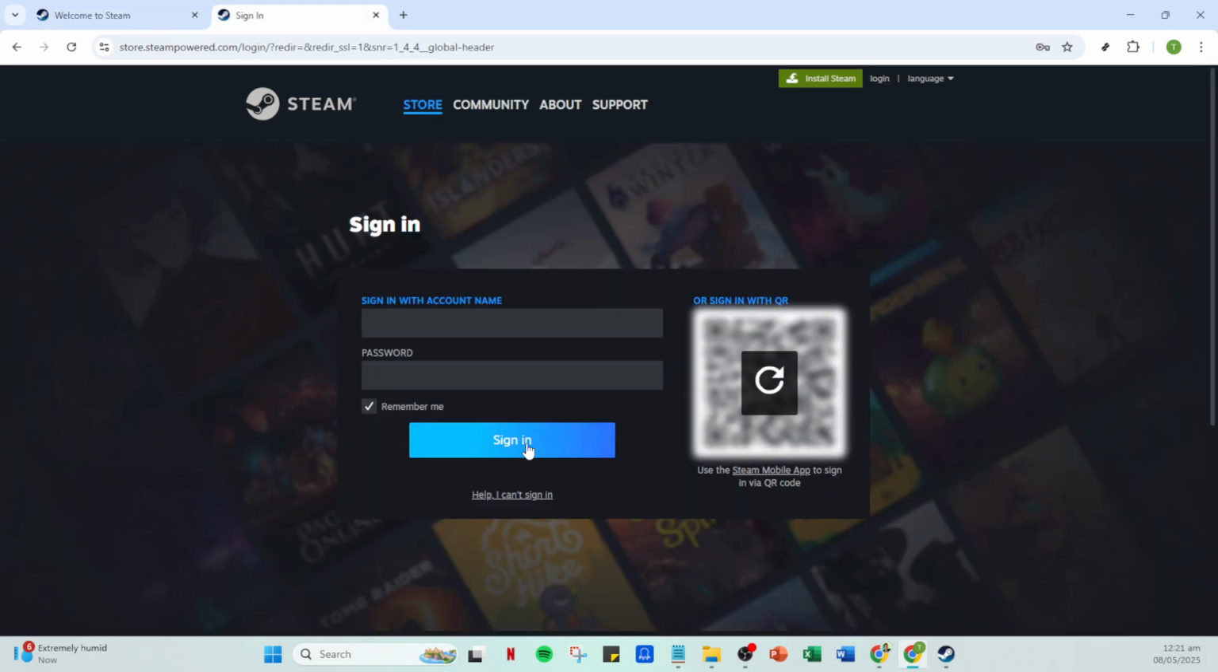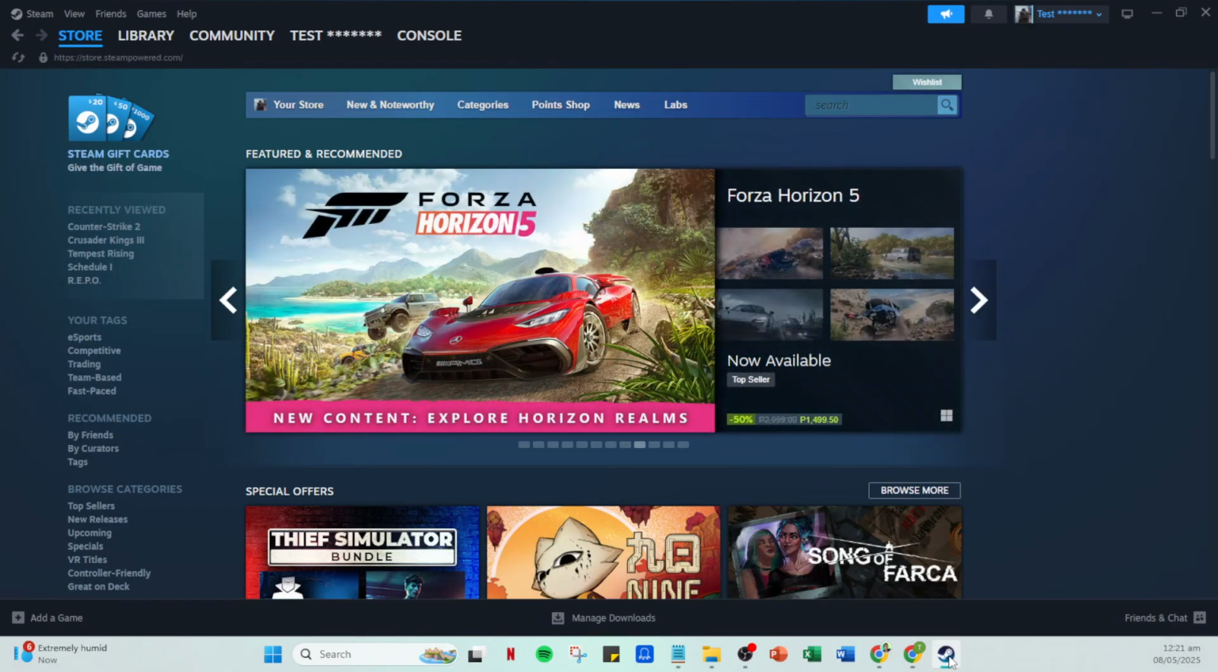After hitting login, the next step is to enter your account name and password. Always ensure that your passwords are kept private and secure, as your Steam account contains important and personal game data. Once you've carefully typed in your credentials, click on Sign In. If everything checks out, you'll be taken to the Steam homepage.